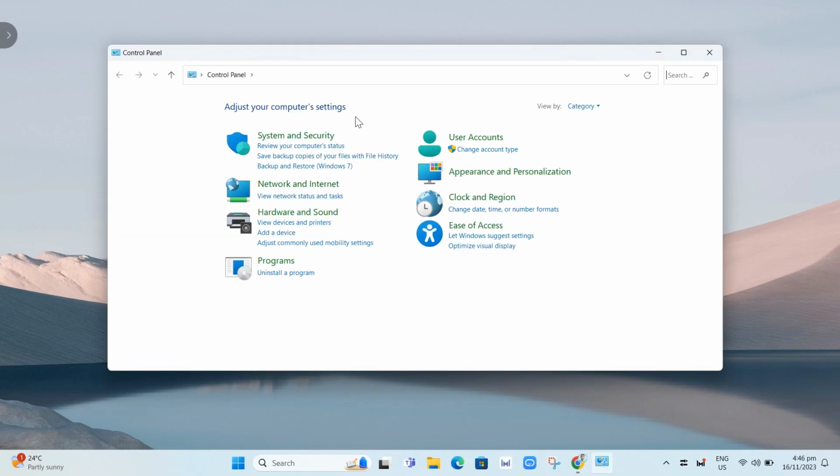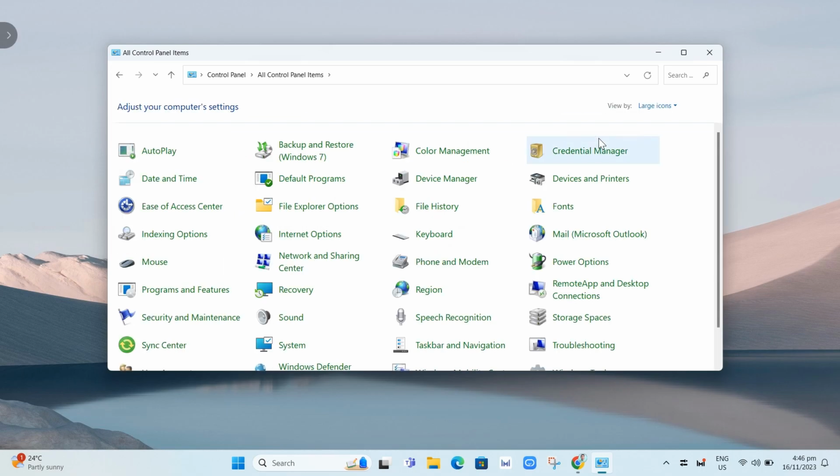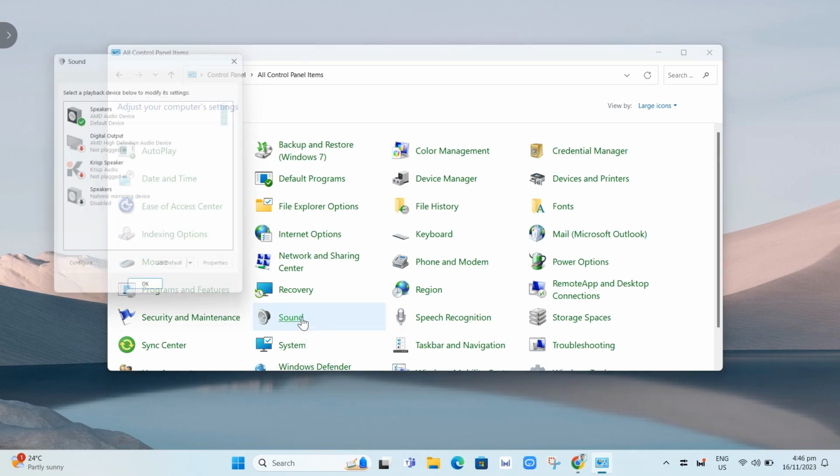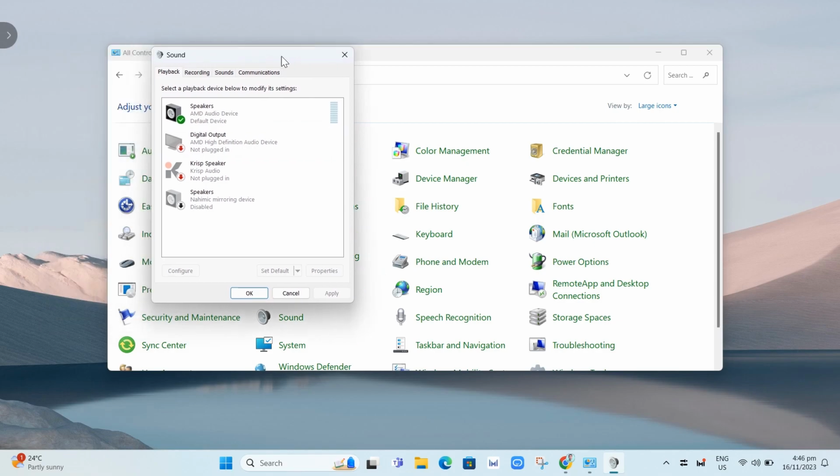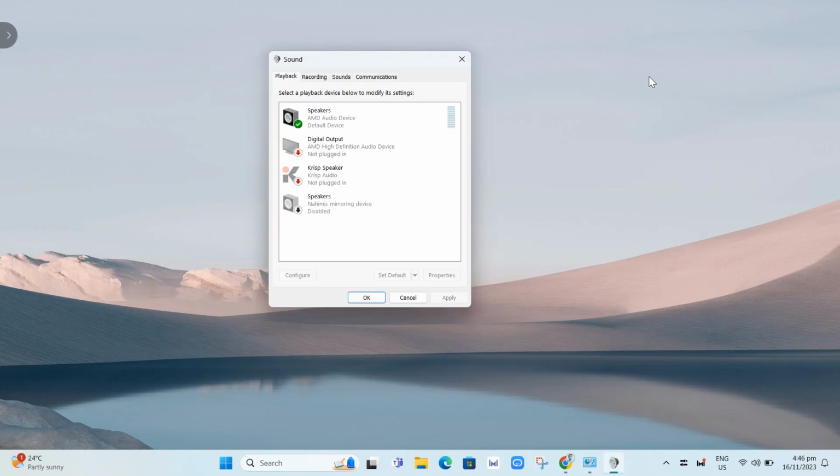Once you click on this one, we just need to change the category to large icons. So click large icons, and here find the sound option. So click on this sound, basically here. And then once you click on this one, it will show you all the devices here. So basically, if you have connected 2 or more devices, then you can select the device to change the settings.